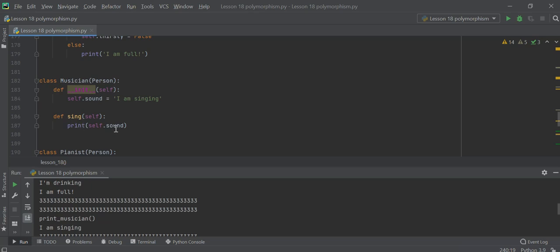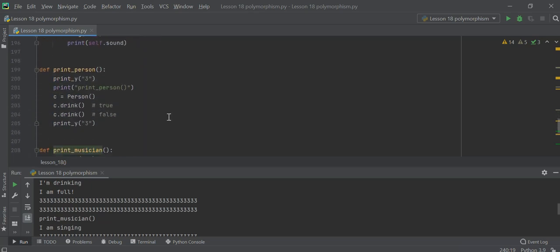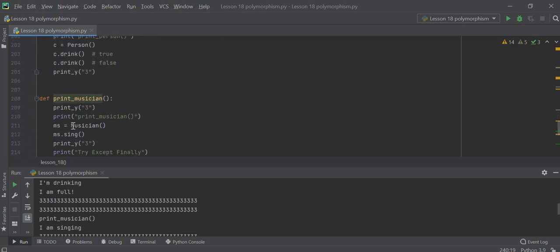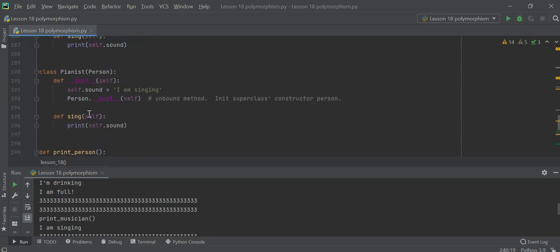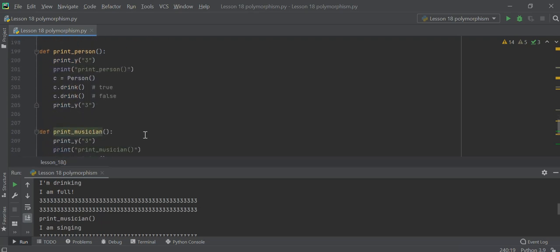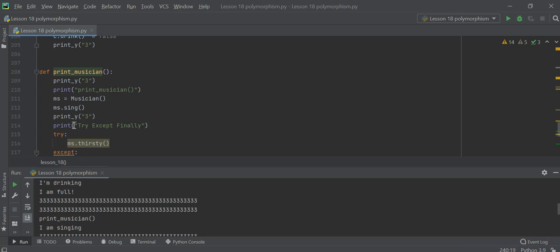Create a function called sing. You're gonna print it. Now under musician, you create an object called musician. You assign it to ms. This becomes an object. You're gonna say ms.sing. When you do that, it's gonna say I'm singing, right? Because the function in here said sing. Make a sound. Sound, you said I am singing. Okay. Now the next one, I'm gonna sing again.